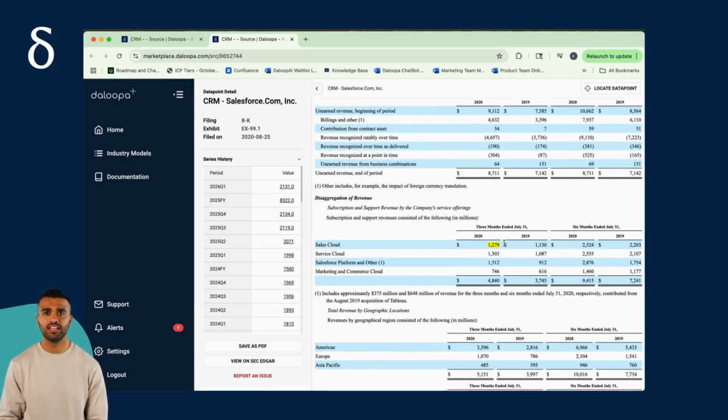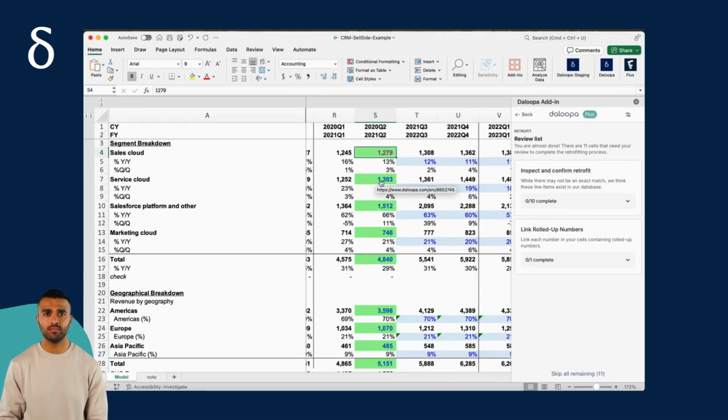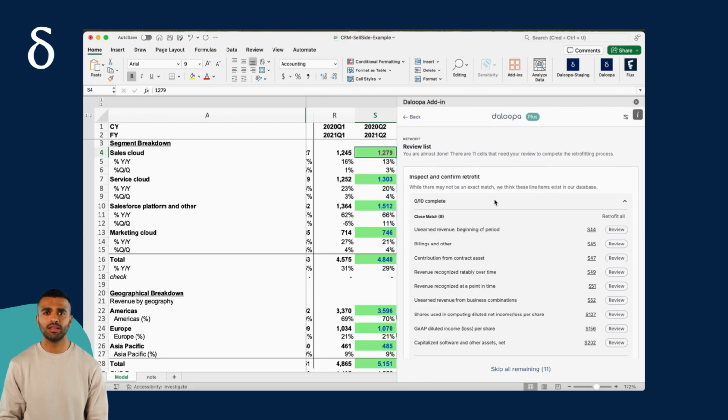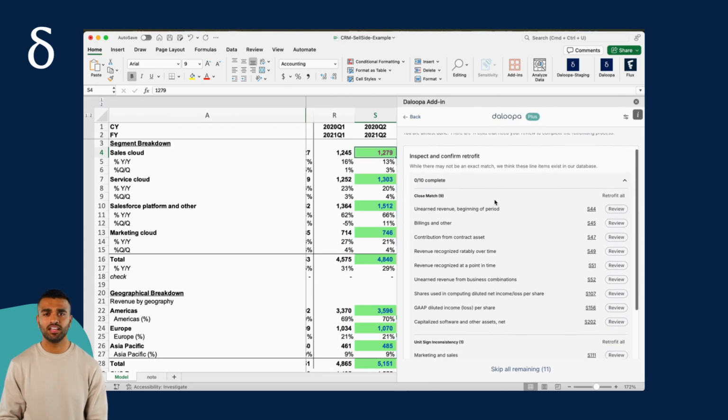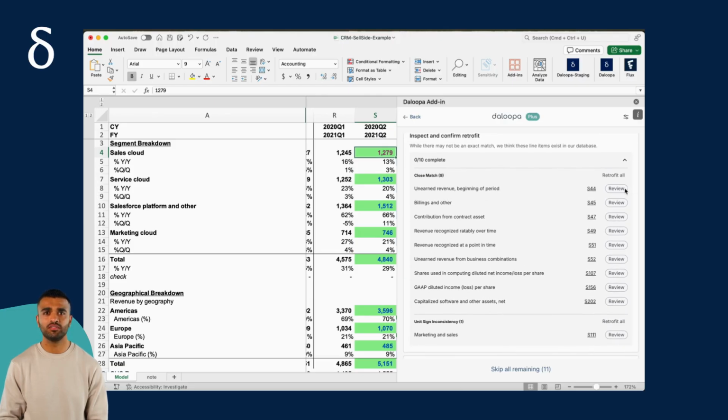When clicked, these links will take you back to the source document from which the figure was pulled for maximum auditability. For our final step of retrofitting, sometimes there may not be a perfect match between the data that was originally in the model and what was pulled from our Delupa database. Those data points will be aggregated for you to inspect, and the add-in will highlight potential fits the system has identified for you to evaluate.